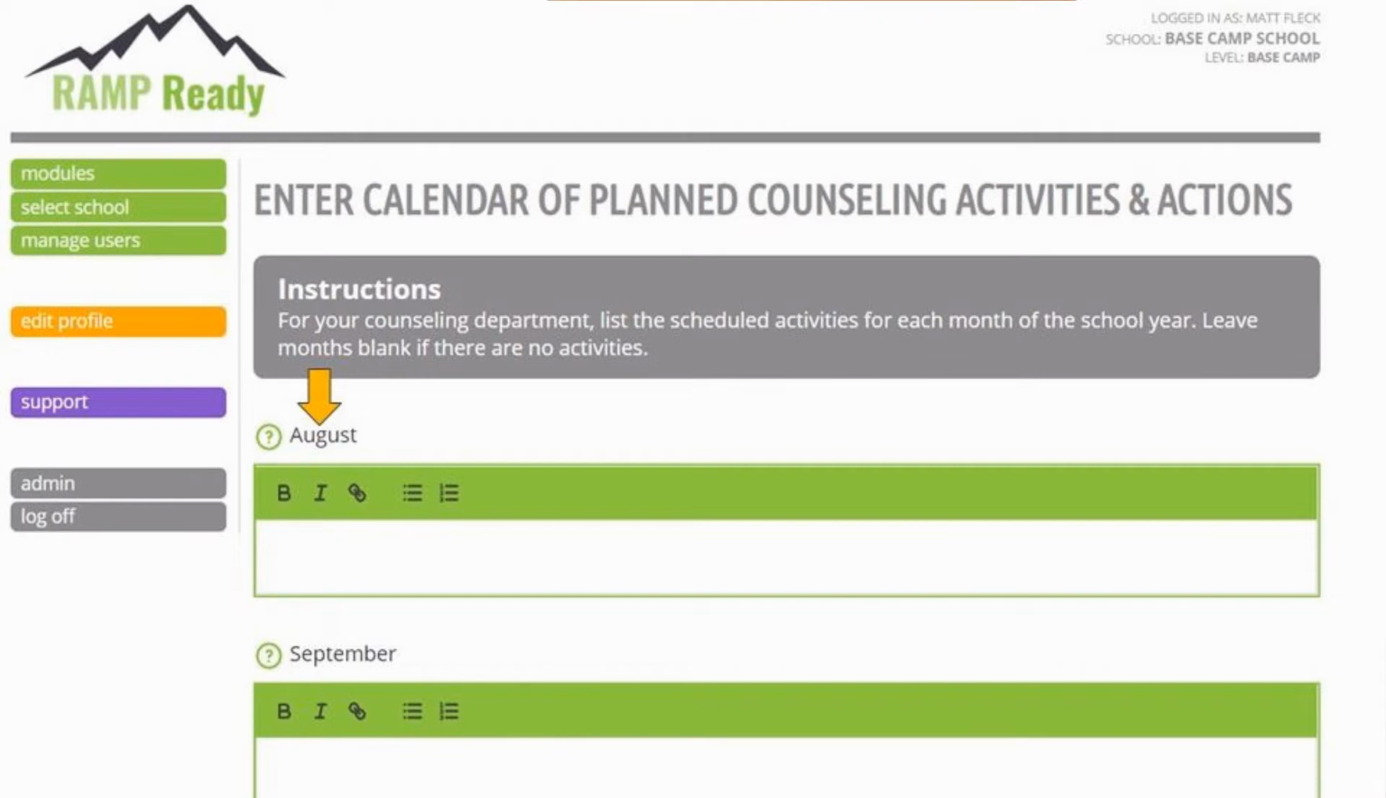If you don't have a month-by-month list of the counseling program's activities, well, this portal makes it easy to create one. Take a few minutes to brainstorm and write down what you typically schedule each month of the school year, even if you don't have specific dates.